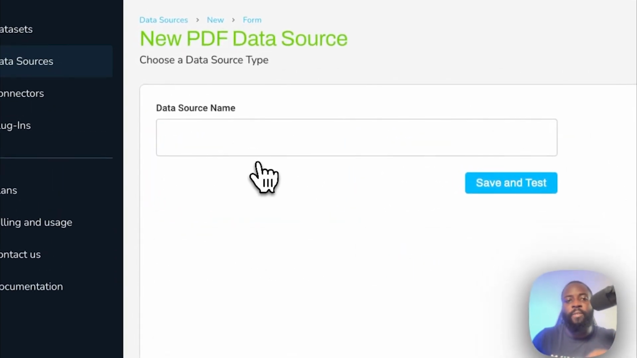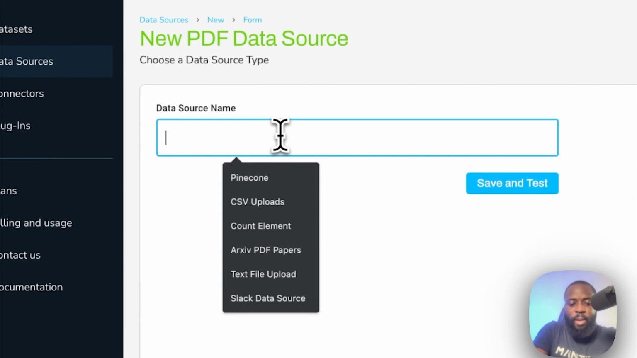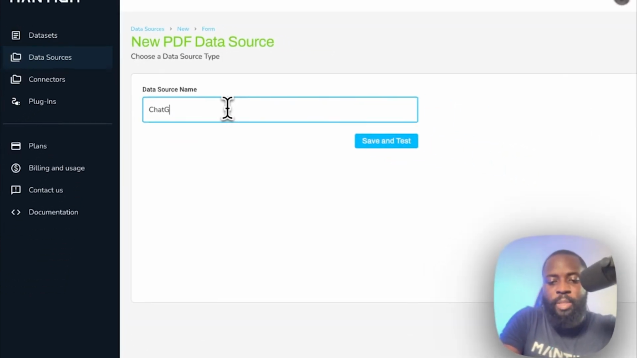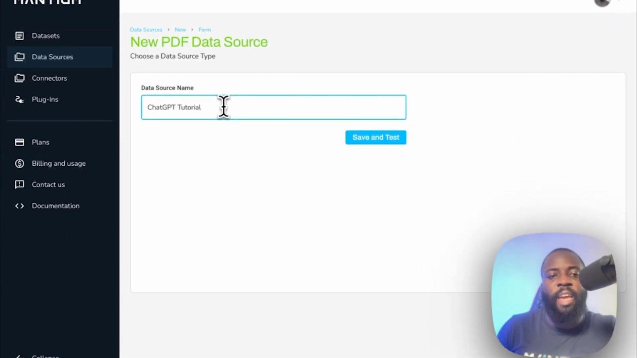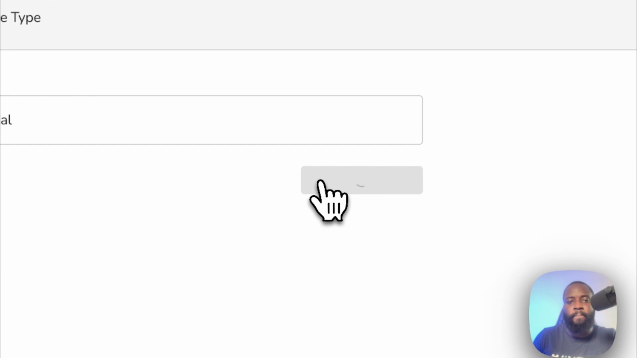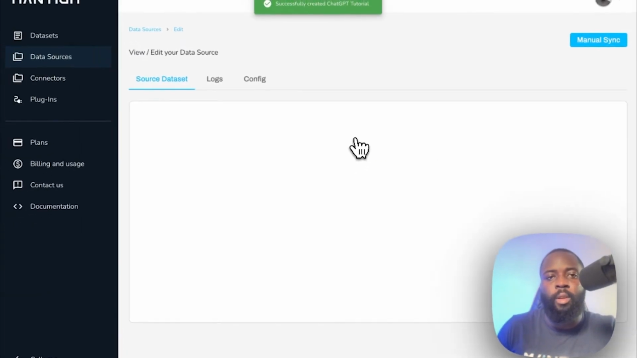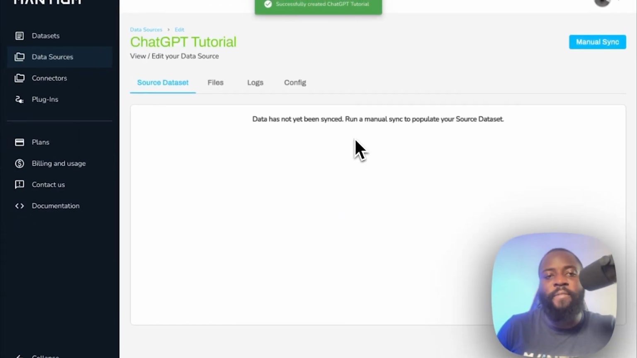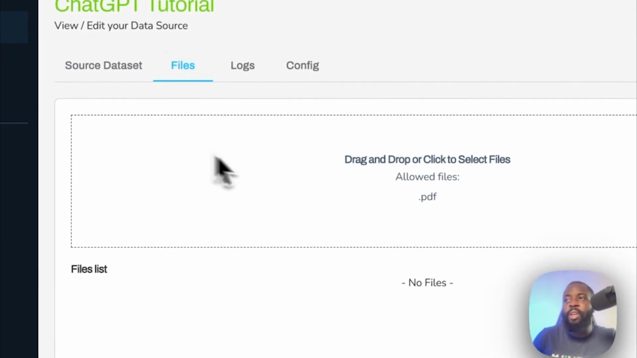So for PDF, click on that. I'll provide a name and we'll call that ChatGPT tutorial. Ensure to give it a name that you can easily recognize in your account. Then I'll click on Save and Test. This will take us to the interface where I will navigate to files and upload the PDF files that I have.